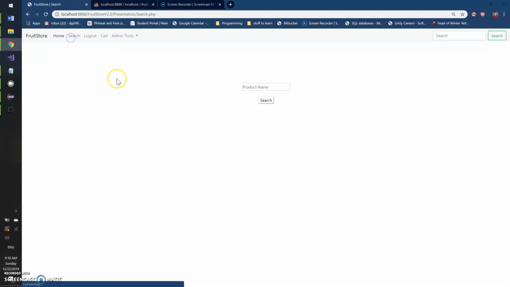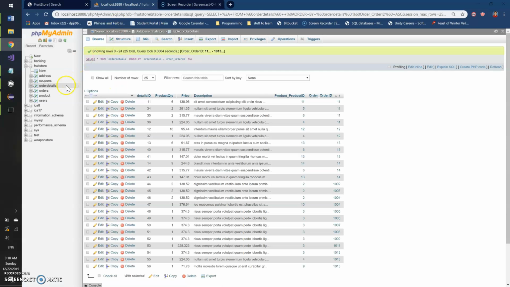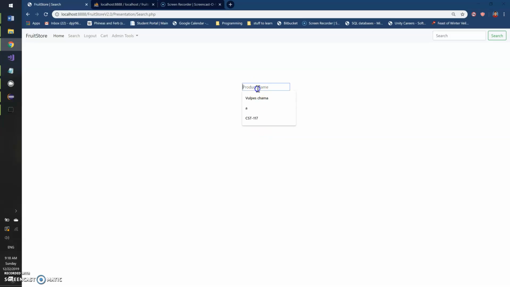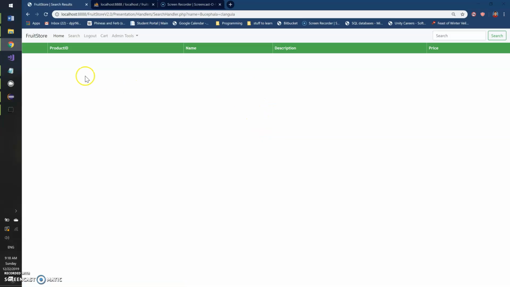So you can also search. We'll search by an actual product. So we'll go into our products table and grab this one right here. Control C and add the product name there and search. It didn't come up with it for some reason, but it does bring up a table here. So we've got that search ability there.